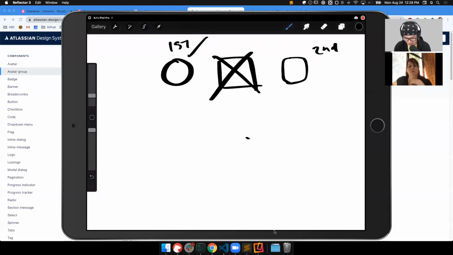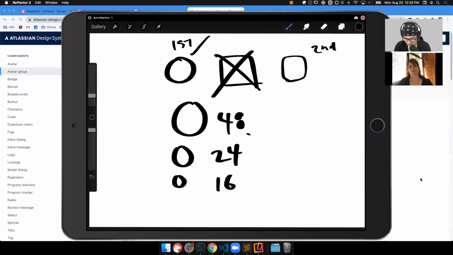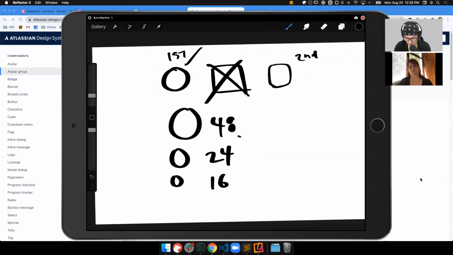The other interesting thing about avatars is that they come in a variety of sizes. You can have a big one, a medium-sized one, a small one. This one is maybe 48 by 48, this one maybe 24 by 24, and this one maybe 16 by 16, something like that. So this avatar also needs to support a range of sizes.